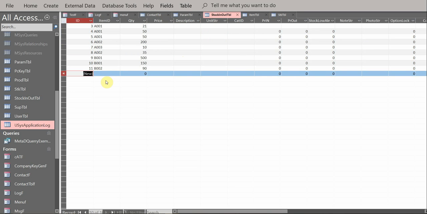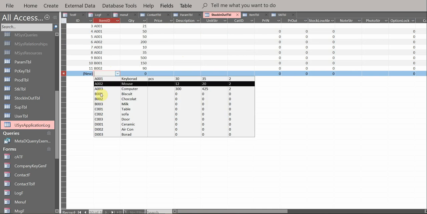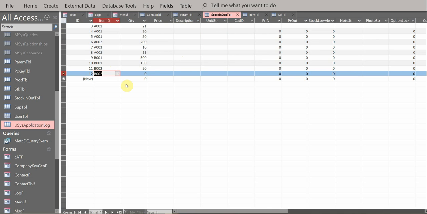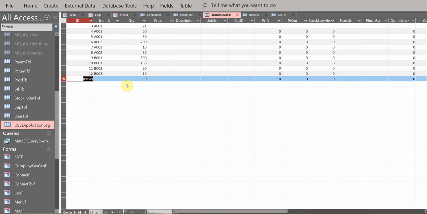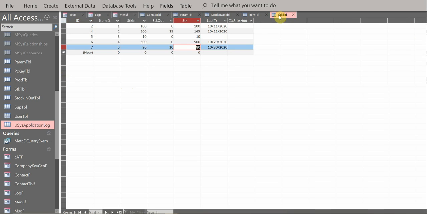Okay, the second example, we take B2 again. I say 10 have been sold out, confirm is 1, in out is 1. Okay, so I come back to the stock table.